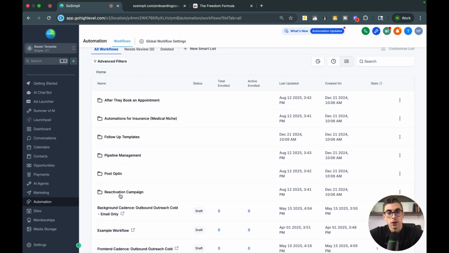So you'll see here, there's a lot of different automations that you can implement into the business, such as follow-up templates, pipeline management. Maybe someone books an appointment and you want to have automations to confirm those appointments leading up to the time that they have scheduled. Great. Go use all of those, implement them accordingly, make tweaks as needed.